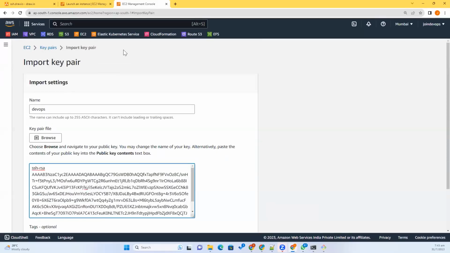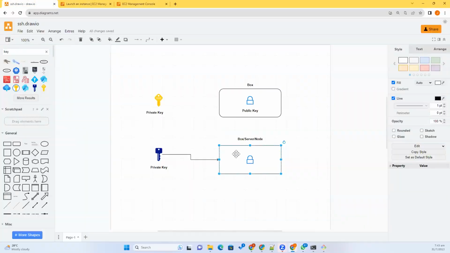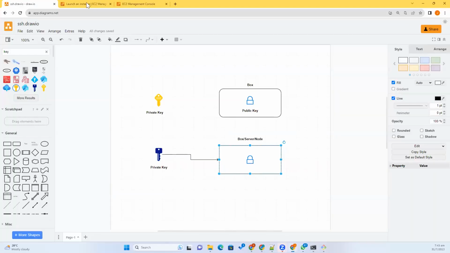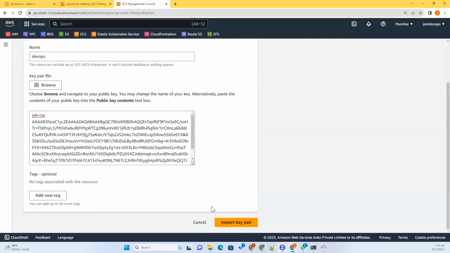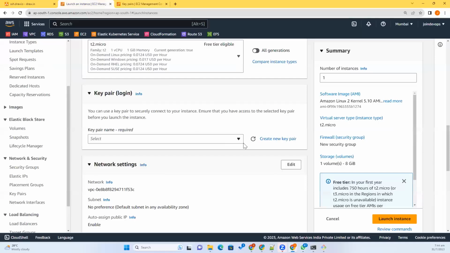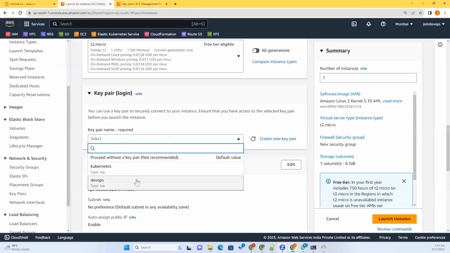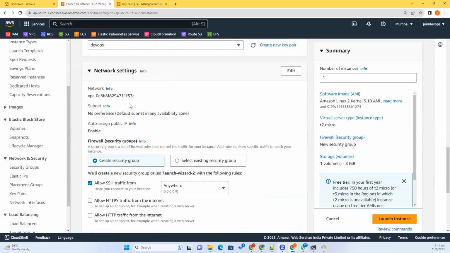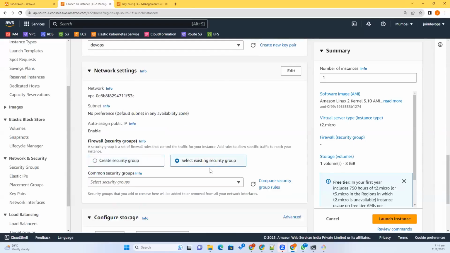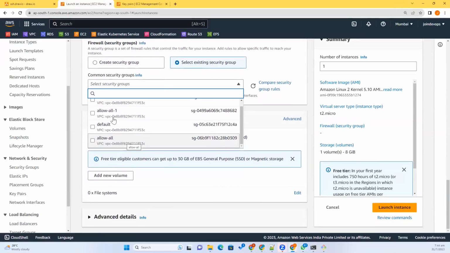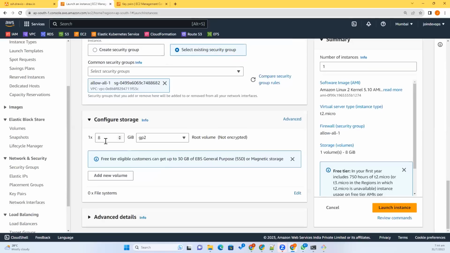So as I said, you are keeping the public key inside the server. Okay. Import key pair. That's it. Now you come back here, just refresh. We'll have this DevOps. So you are attaching the public key to the server, and network, just keep it same and select existing security group, select allow all. Okay. And you can keep the storage.